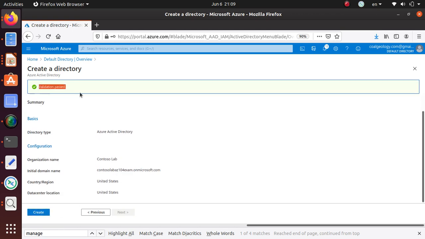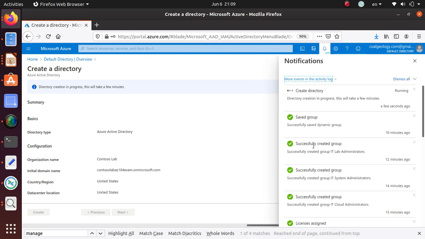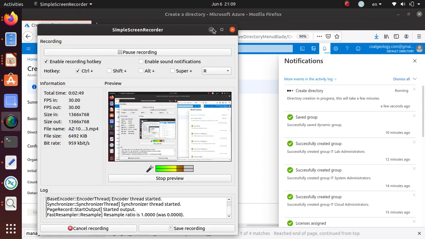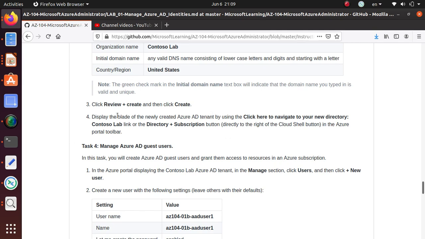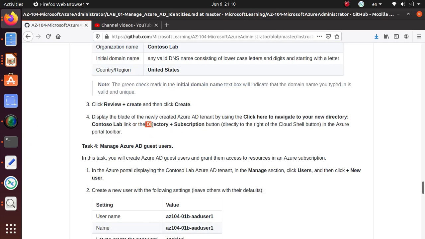Now you come back to this, it says validation pass, so it will let me create this instance, which is a new tenant, and it should be available to us. And you can also click on this notification icon. I use this a lot just to see what's going on with my deployments and stuff. And once it's done, it shouldn't take very long at all, and it will create a directory and it will be assigned to me. So let's go back, and I think that's all I needed to do in this portion of the lab. Make sure to display the blade of the newly created directory by using click here to navigate to it. So one last thing we'll do once it's done, we'll go to the directory and make sure that it's available. And we'll just go to the subscription, and again that AD directory has no subscription, so you will not see anything, but we'll do that and then end the lab.